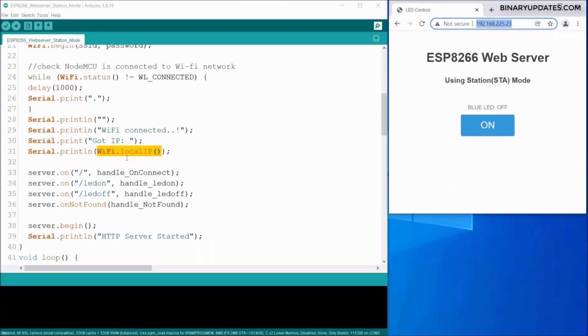So we need this IP address so that we can put it into the browser. That's why we print this WiFi local IP address on the serial monitor, so that we can copy and paste it in a browser. The way I have pasted it here in Google Chrome, you can take your mobile phone and put the IP address of your NodeMCU into the browser, and you will see the same web page show up there, because that web server will be accessible in the entire network which this NodeMCU is connected to.